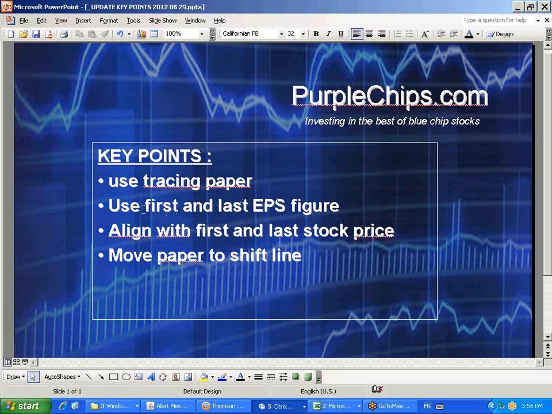We'll be using the first and the last EPS figures in a series. We'll be aligning those with the first and the last stock prices, and you'll be using the tracing paper to move or shift the EPS line as you wish, so that you can determine the valuation range, which is what we talk about in Purple Chips, which is the central theme of seeing opportunities.